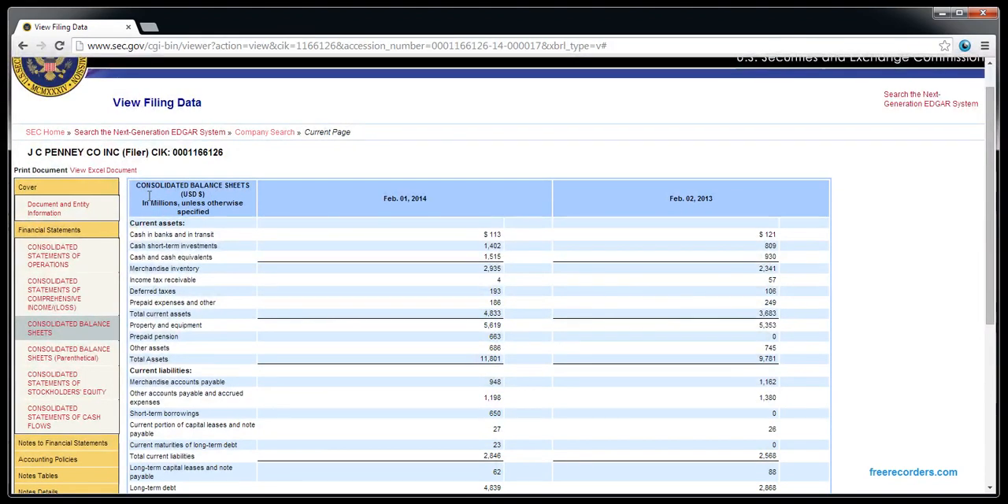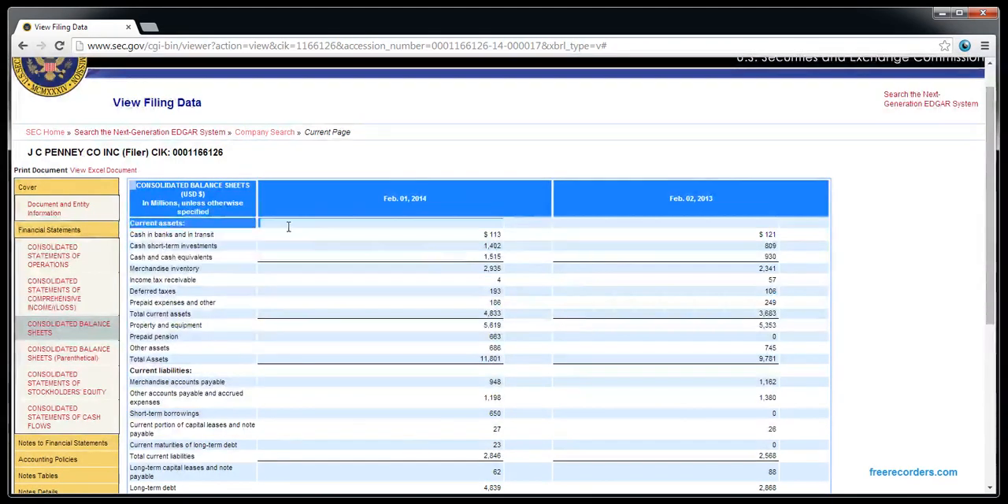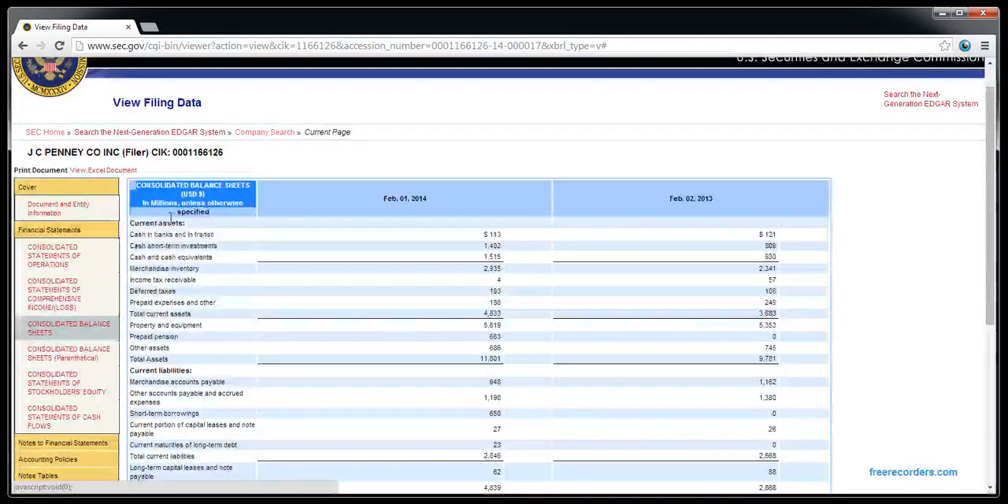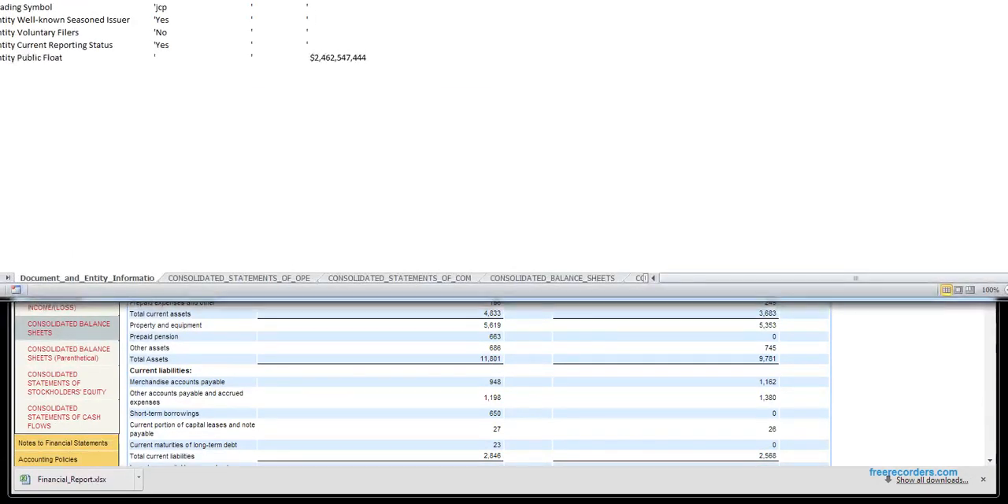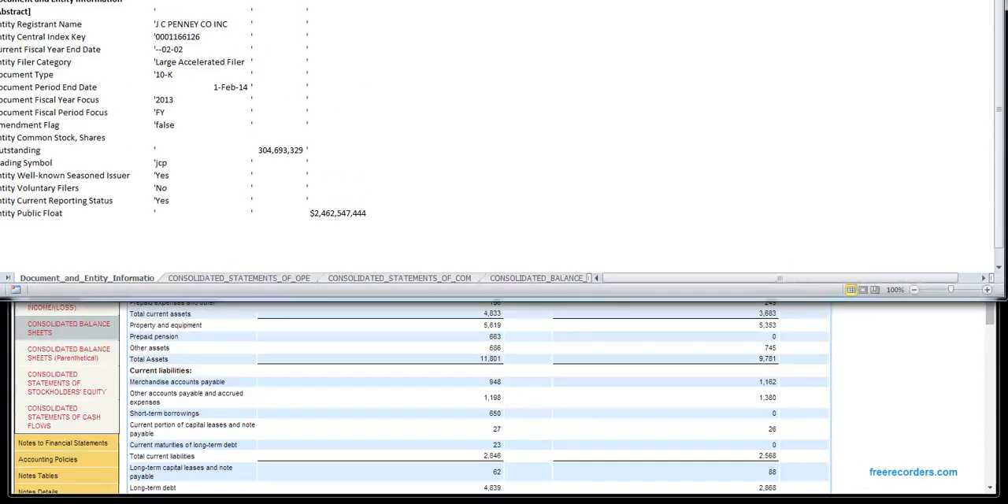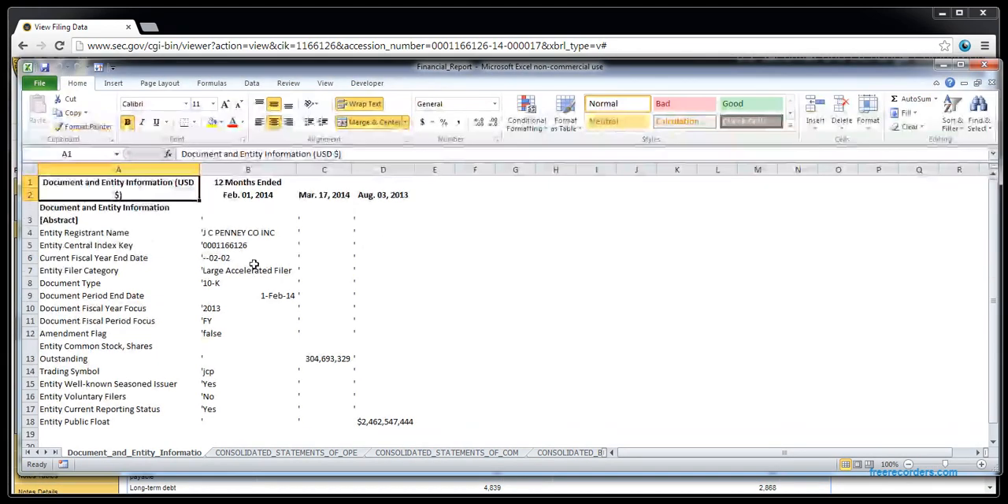One way to get all of this data into Excel to continue to work with it and build financial models, rather than copying and pasting these tables that who knows how they're going to paste into a spreadsheet, is you just click on View Excel Document right here, and that will create a spreadsheet with all of the information in it. Typically you enable editing, and that will give you a document you can work with.